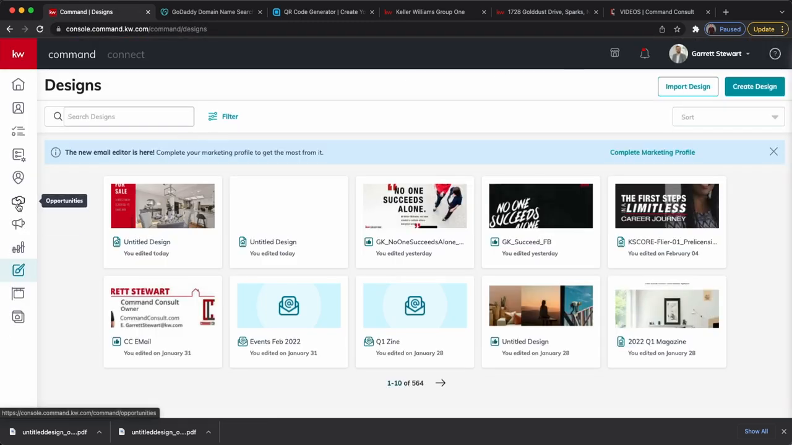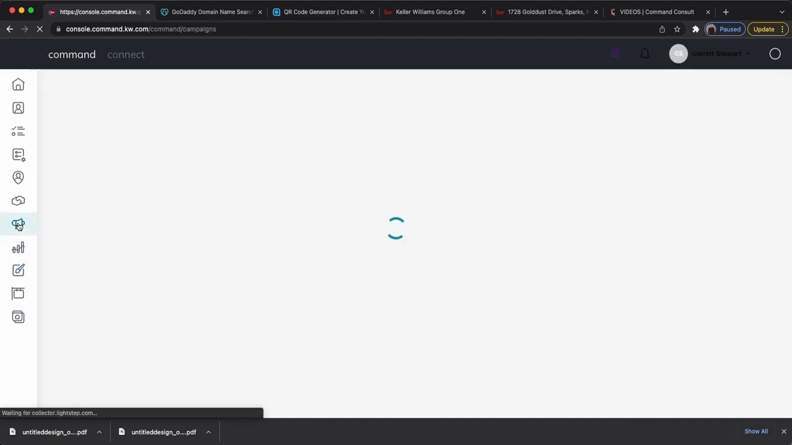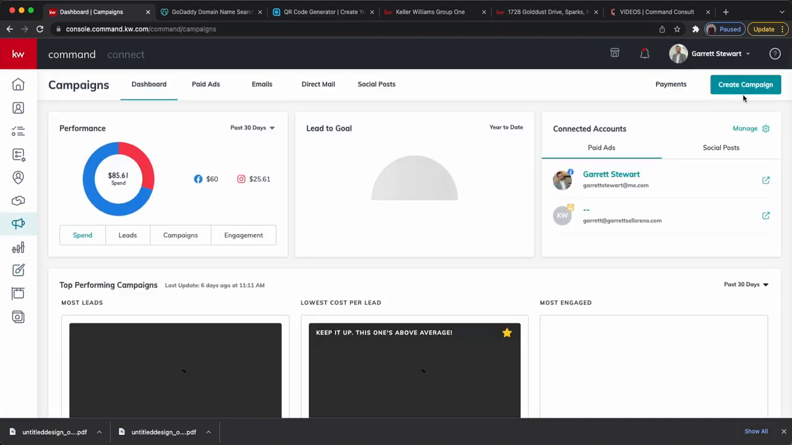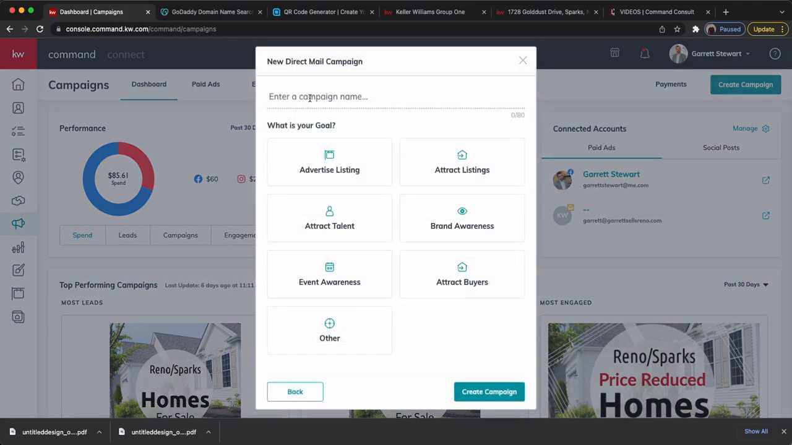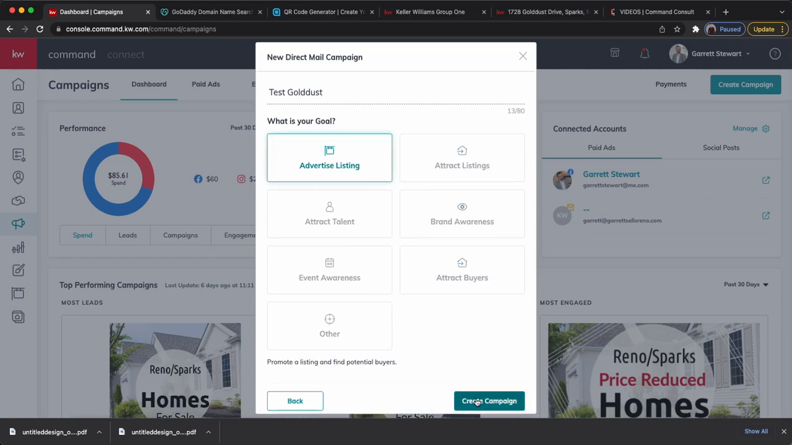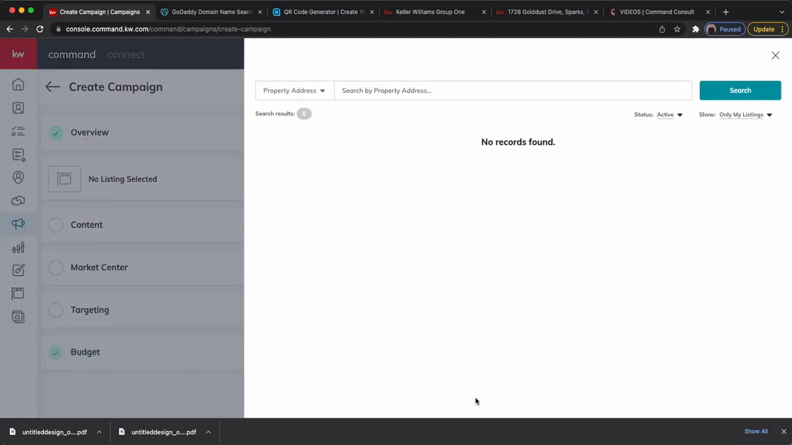And we'll go right in here to campaigns. That's all things marketing is within campaigns. So we'll go ahead and hit create campaign right up here. And guess what? We're going to do that direct mail. And we can enter a campaign name here. So I'll just do test gold dust. There we go. And we're going to advertise the listing there. So we'll just go ahead and choose that. We'll hit create campaign.